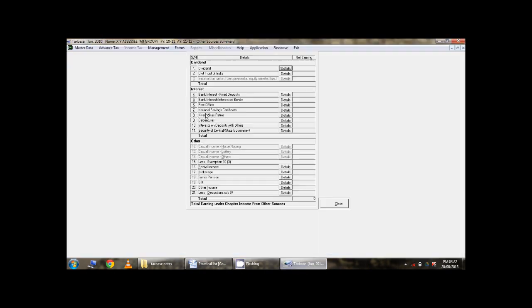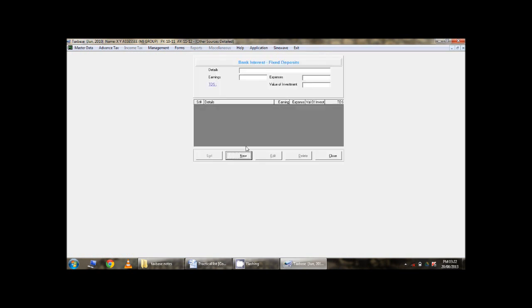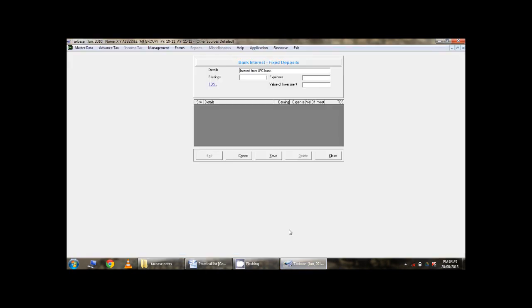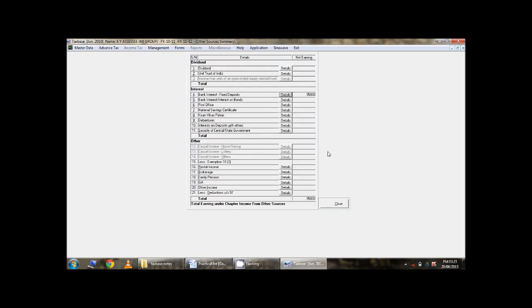See, bank interest 95,000. Click on the details, click on new. In the details option, put up the name of the bank, any fictitious bank will do, interest received from, let us say, JPC Bank. The earnings will be 95,000 rupees. And the value of investment, that is how much we have invested, is rupees 10 lakhs. The value has been given in the problem. Save it and close it.